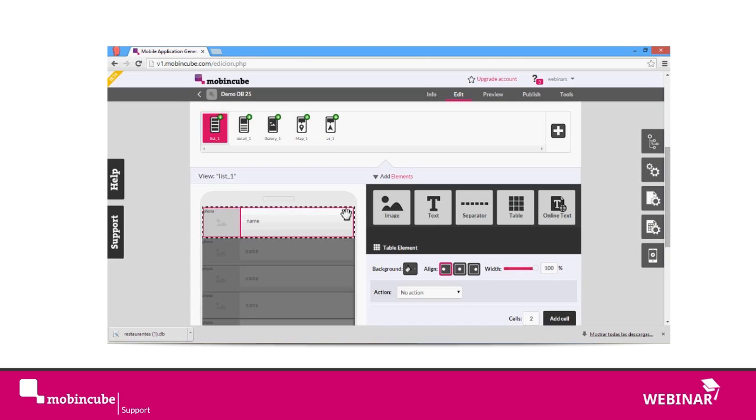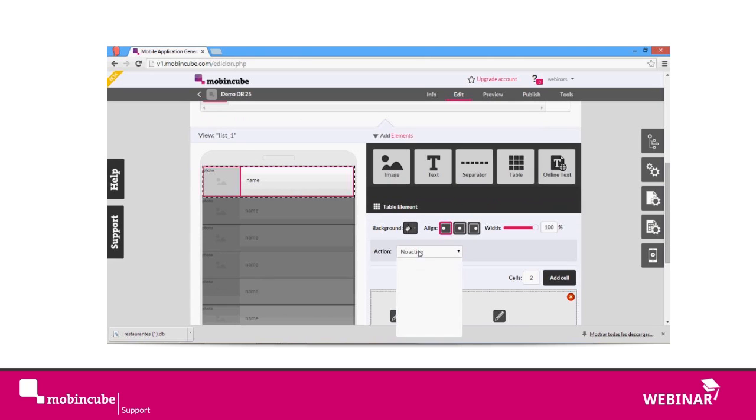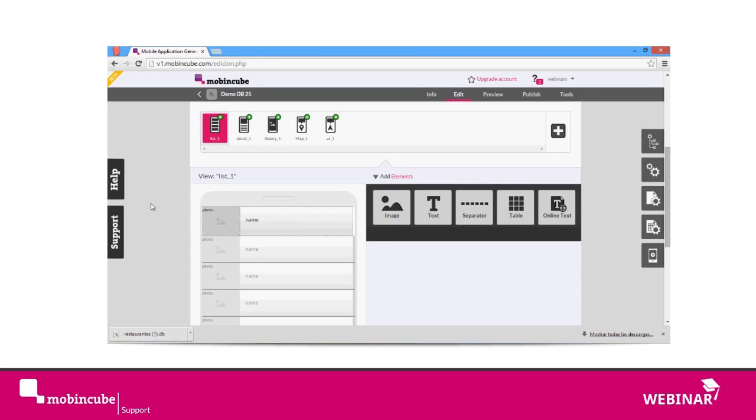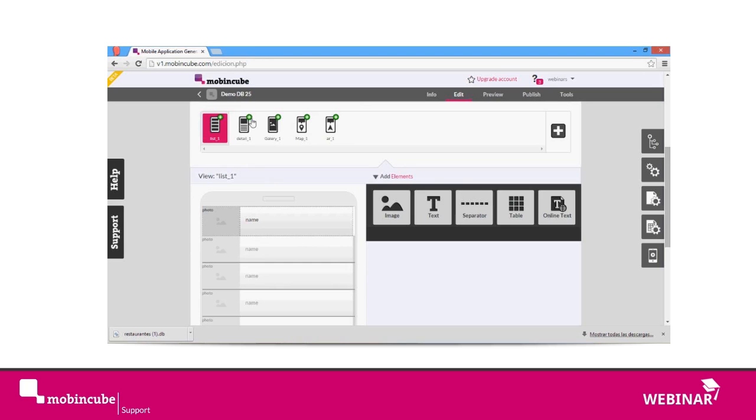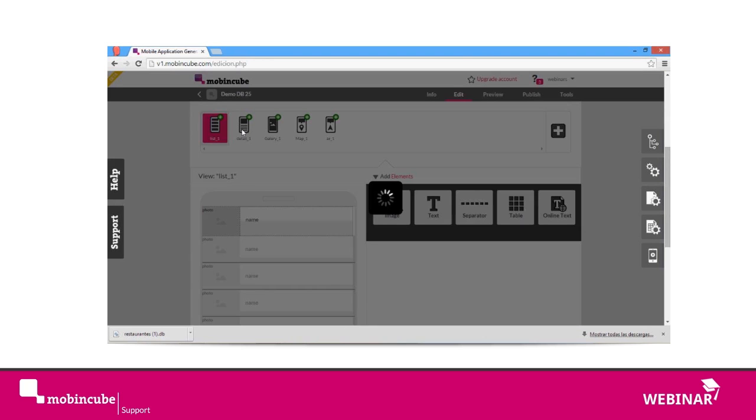If I select all the table, I can add an action to the table, and using this new action here called Flow to View, I can select what view I want as a destination. So I'm going to select the detail view. Of course, you can have more than one view of each type. I can have detail 1 and detail 2 in case I want to show different types of information for my records. Okay, so now I'm done with the list. I'm going to use the detail.